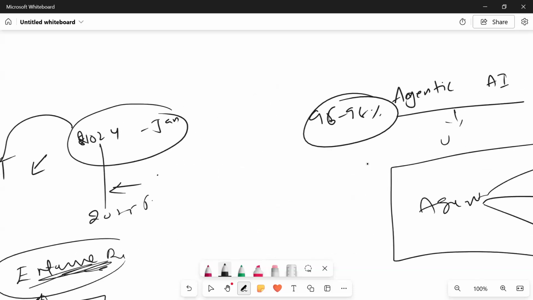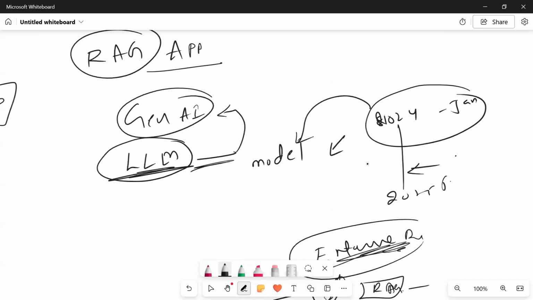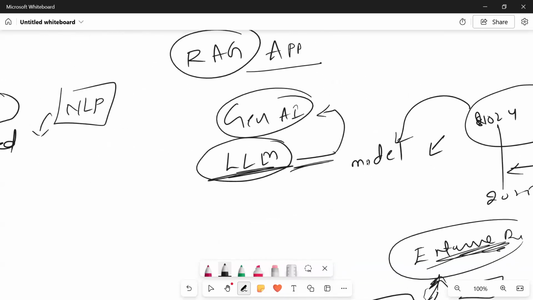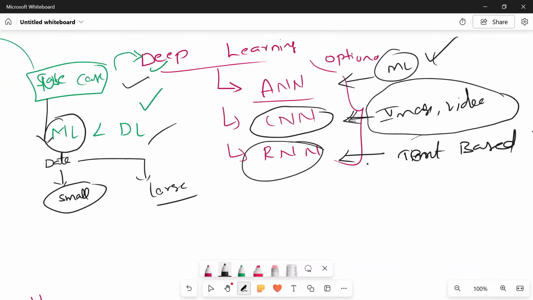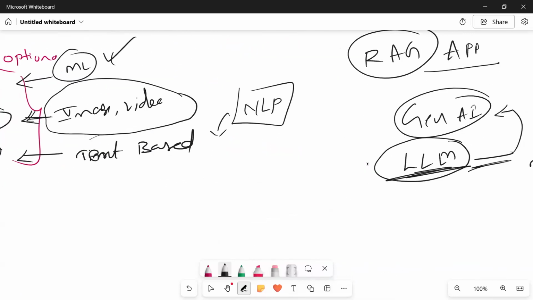To understand agentic AI, we need to understand generative AI and RAG. And if you want to really understand Gen AI and RAG, deep learning and machine learning are the fundamentals for that. So this is my plan of action for the upcoming sessions, series-wise. Okay, clear?